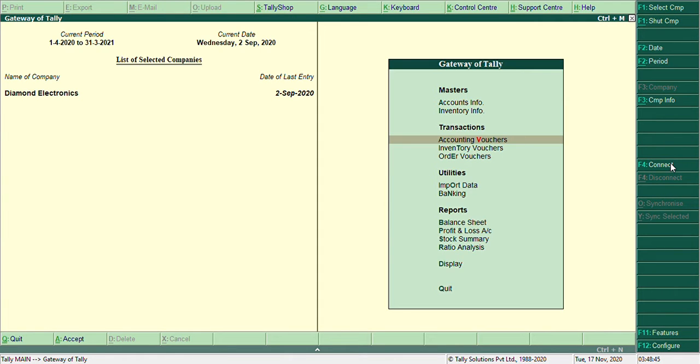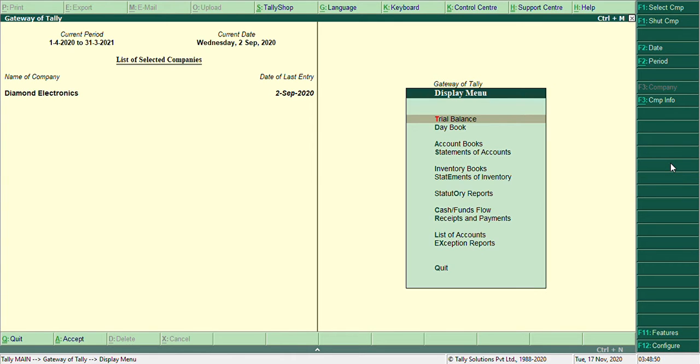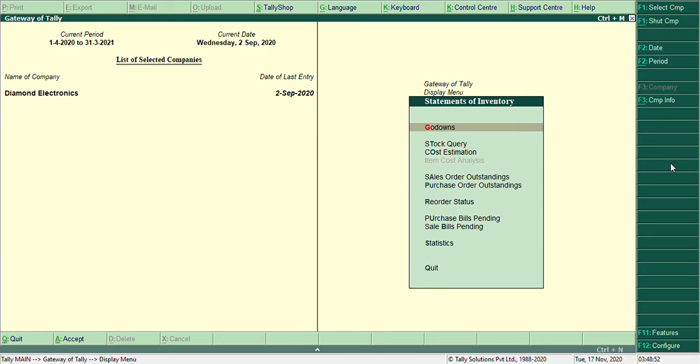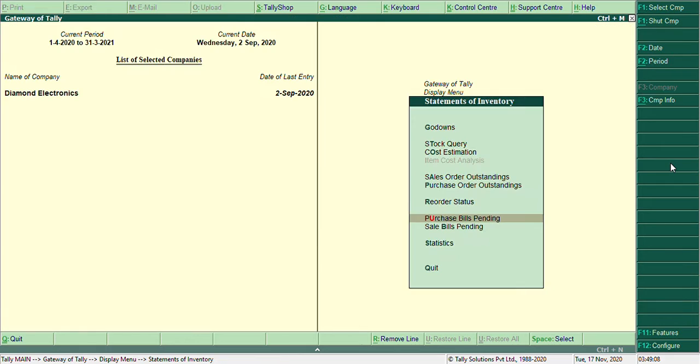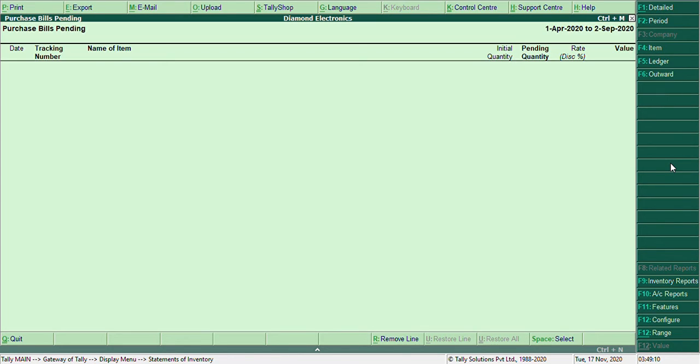Now let's go to the purchase bill pending. Here you can see any purchase orders pending, because we already billed that one. That's why it is not showing anywhere. So whenever you want, you can check here to understand whether any purchase bills are pending or not after tracking these things.